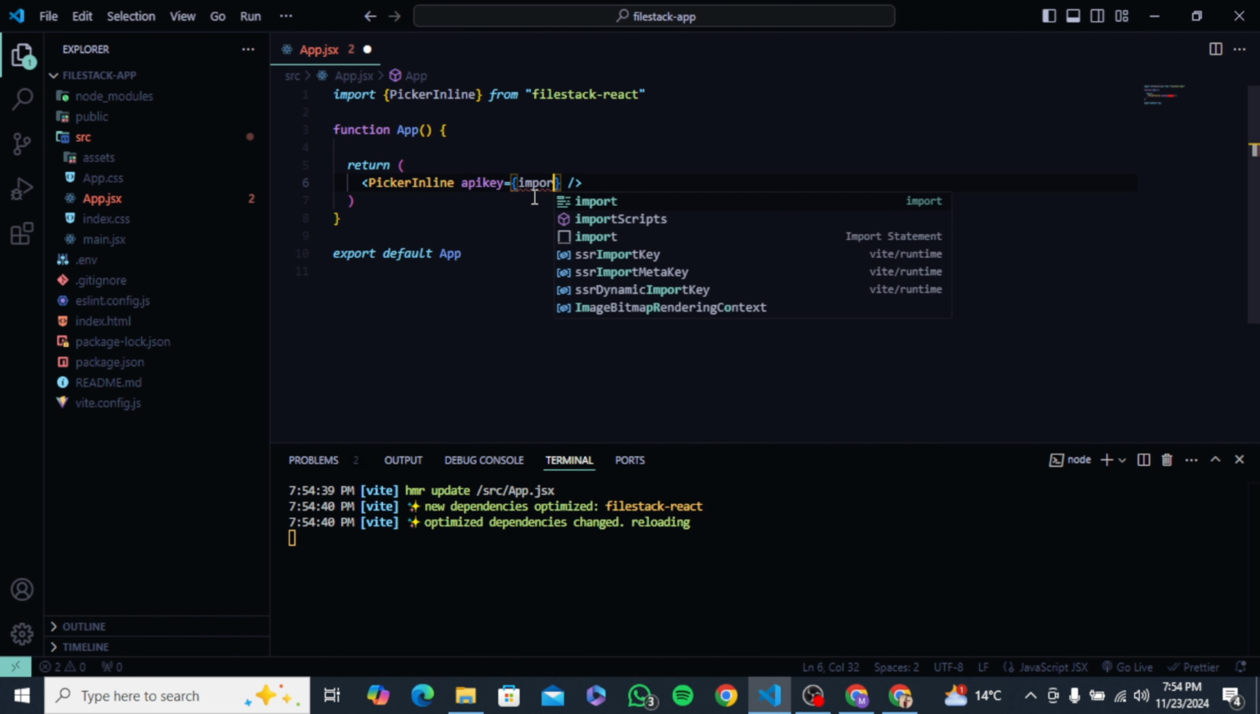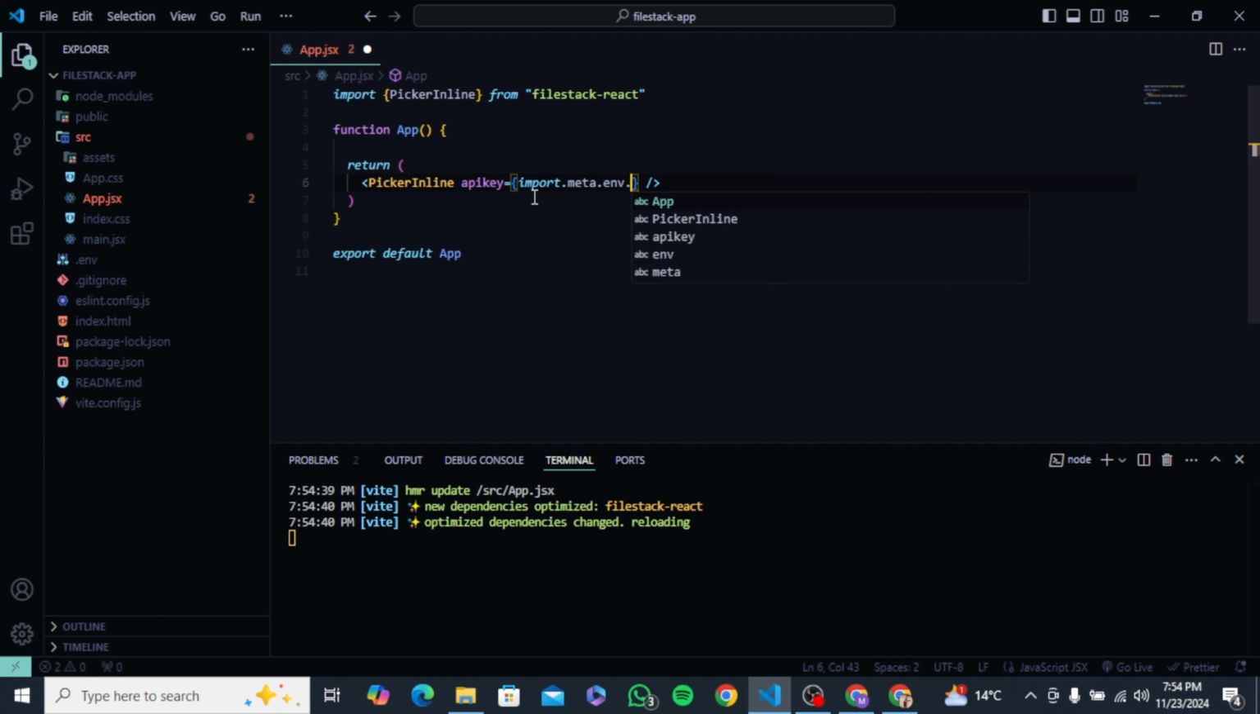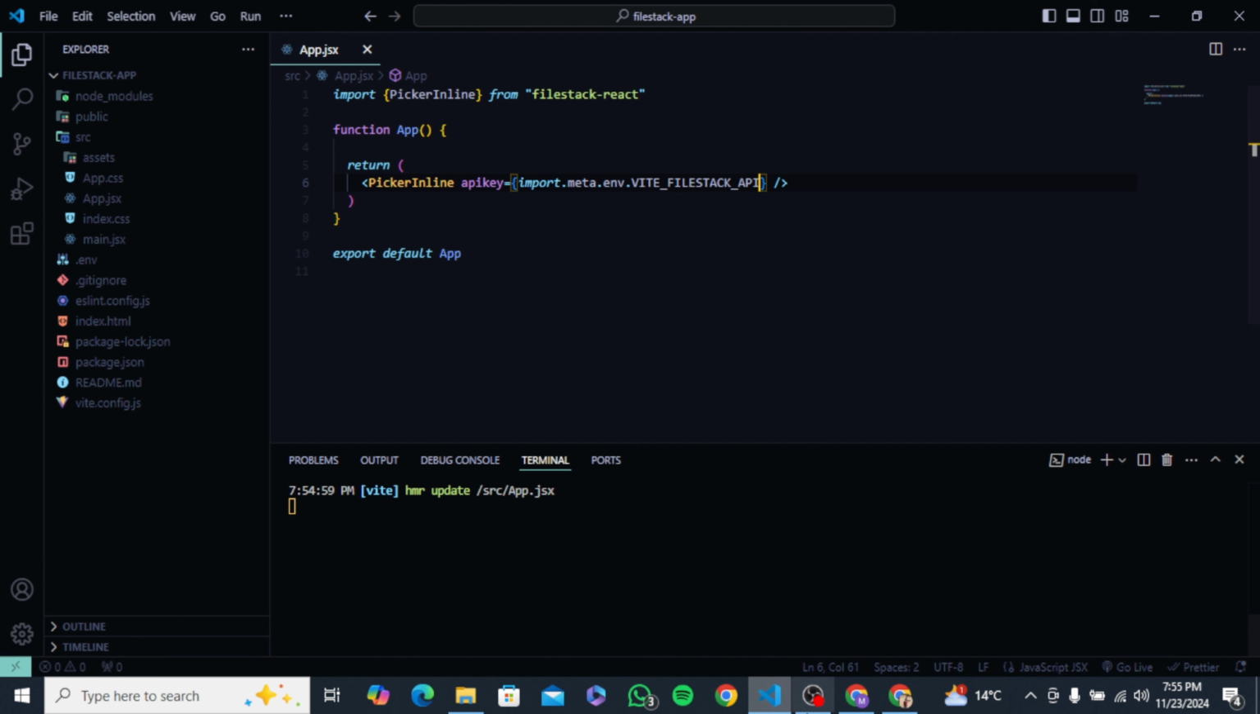So let's write import.meta.env. and the name of our env key. So this is how you can store and get your env keys in your React with Vite application. ENVs, as you know, are a secret and secure way to deal with important data such as API keys so that other people don't see these keys. Anyways, now let's check out if it works.